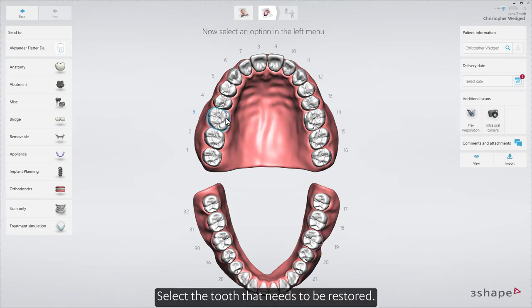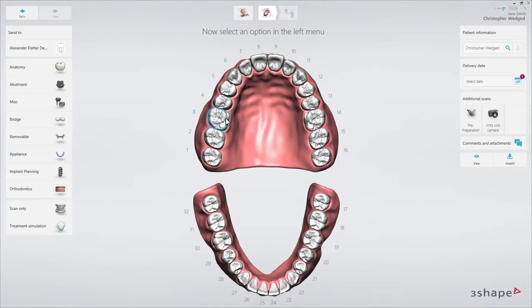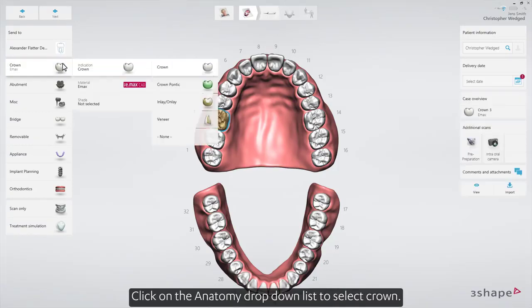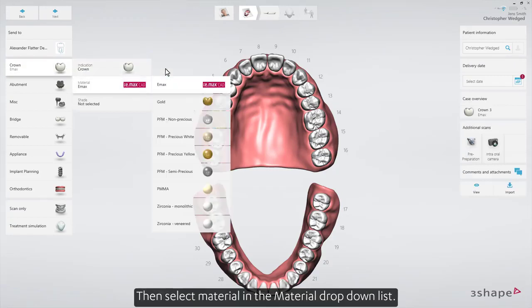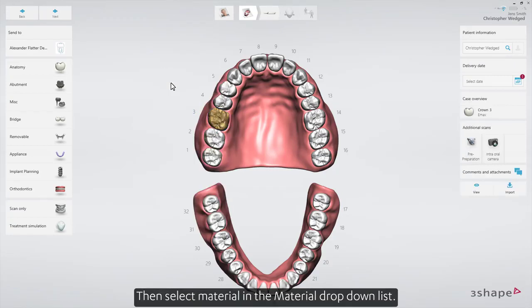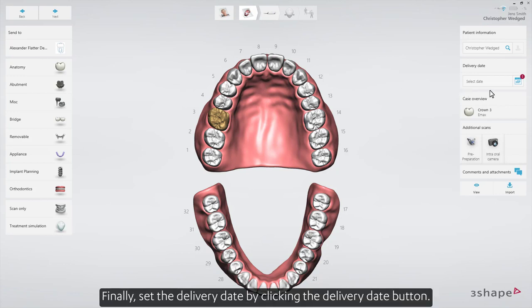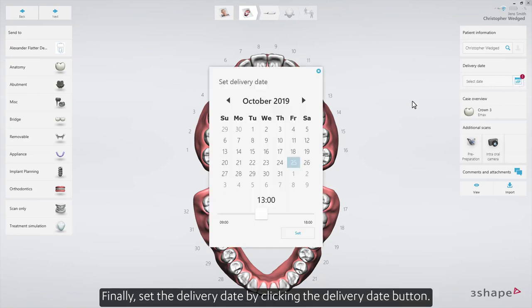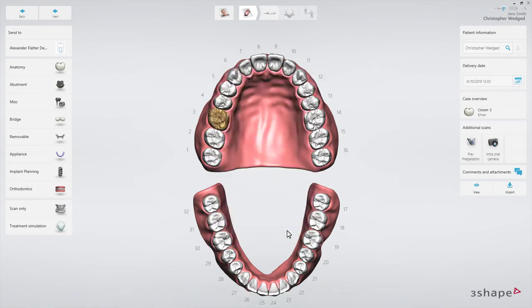Select the tooth that needs to be restored. The tooth will be highlighted in blue. In this case, we are planning to make a single crown. Click on the Anatomy drop-down list to select Crown, then select Material in the Material drop-down list. Finally, set the delivery date by clicking the Delivery Date button.